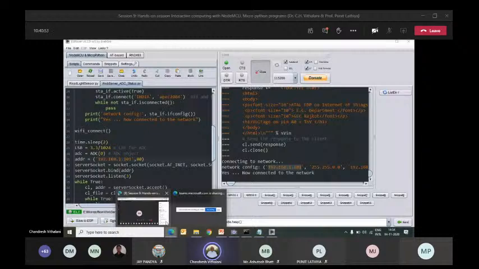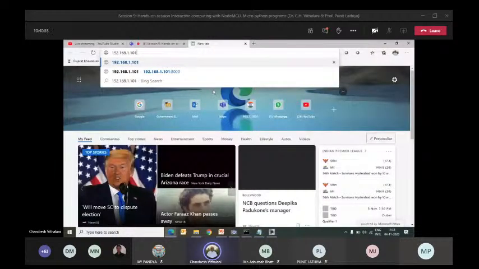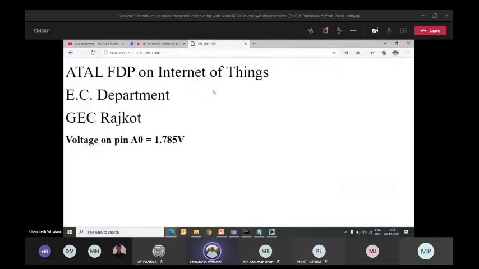Is the screen visible? ATAL FDP on Internet of Things, EC Department, GEC Rajkot. Yes, sir, it is visible.